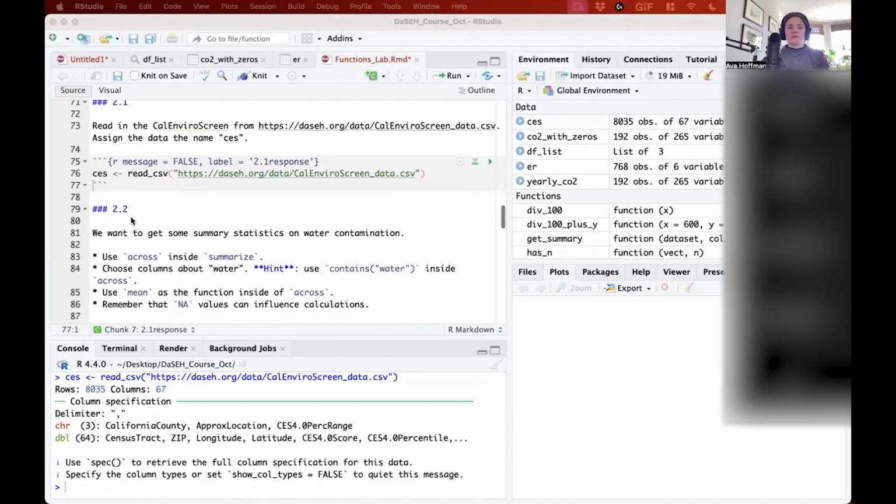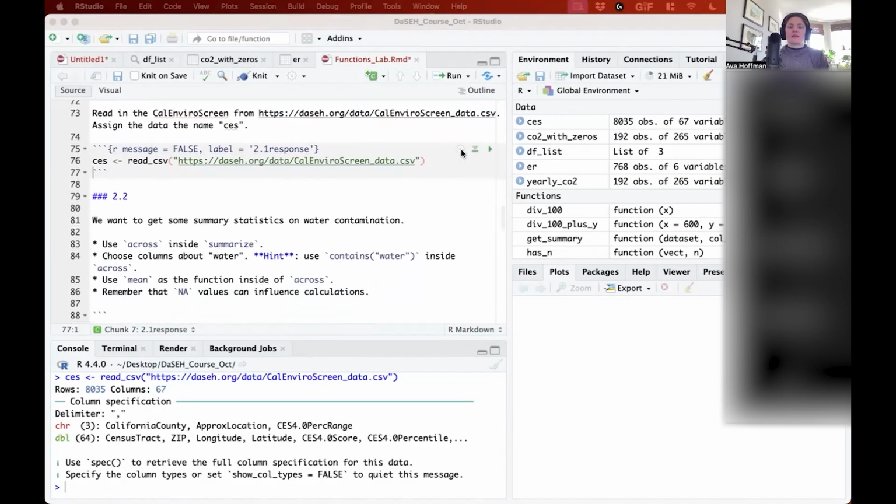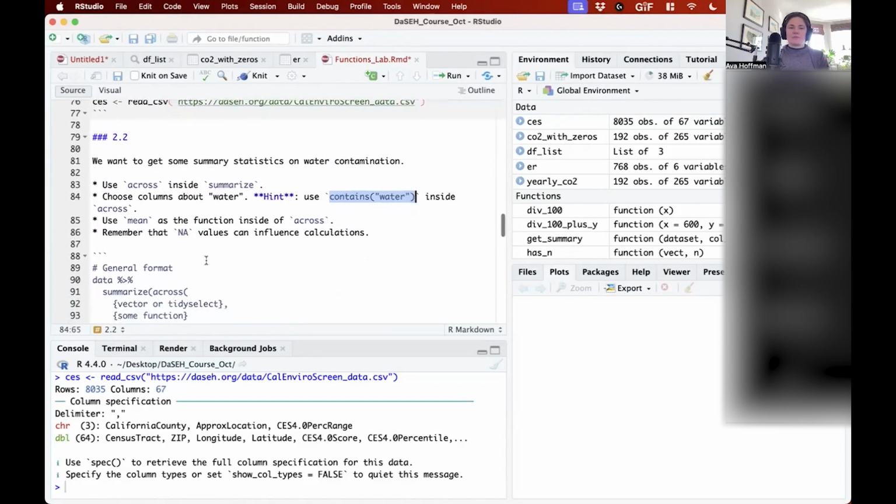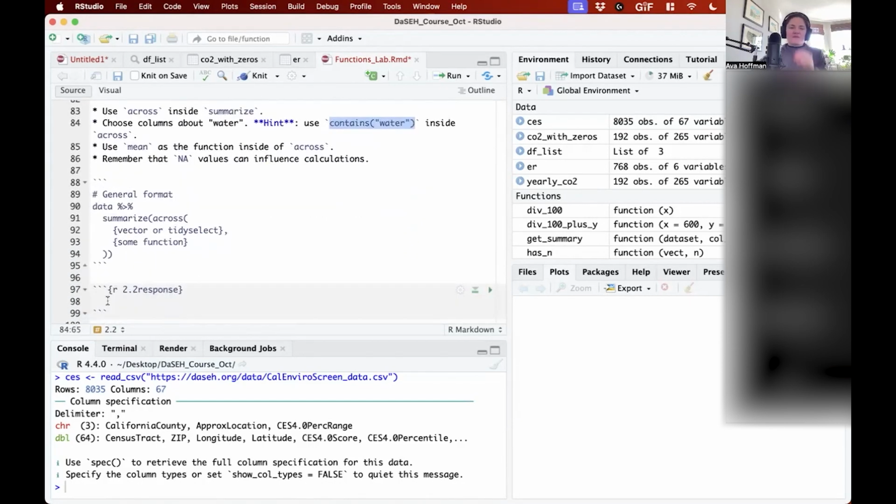All right. So once we get the CES data in here, we'll want to do some summary statistics on water contamination. And so maybe we want to use across to do multiple columns, and we'll choose columns about water using one of our tidy select, contains water, and we'll do the mean function. I will give us just a moment to get some code down, maybe get started a little bit, and then we'll chat about it.